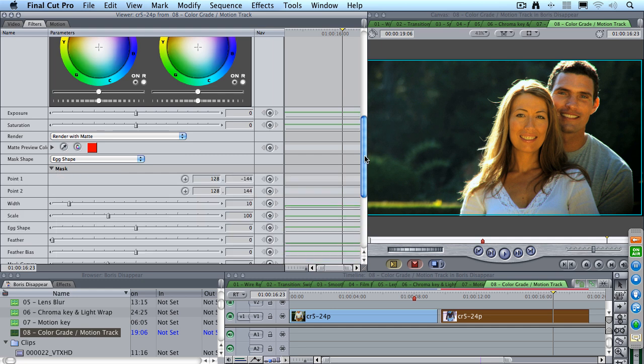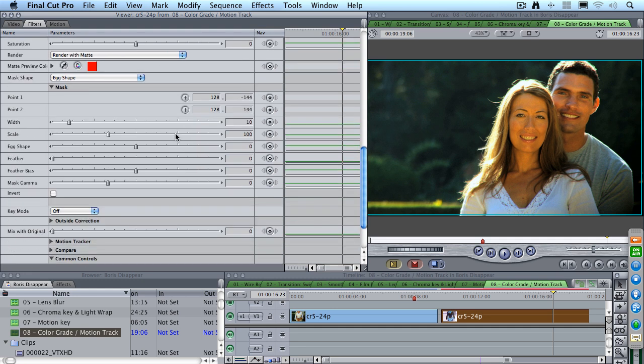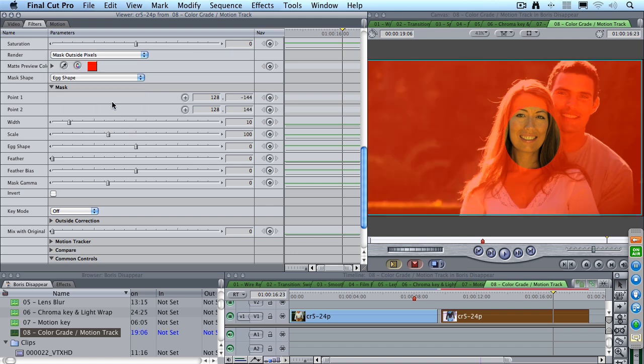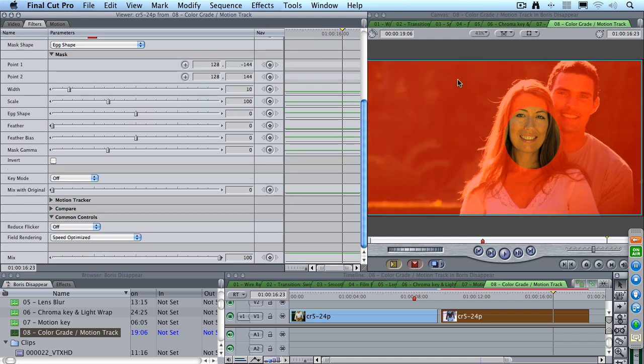Twirl down mask. So in order for me to see what's going on, I'm going to change my render setting and mask the outside pixels. That which is red will be affected outside by a second color grade, and that which is not red is affected by the inside color grade. The inside is not red and the outside is red. I can control the width of this, and it's just like a circle.